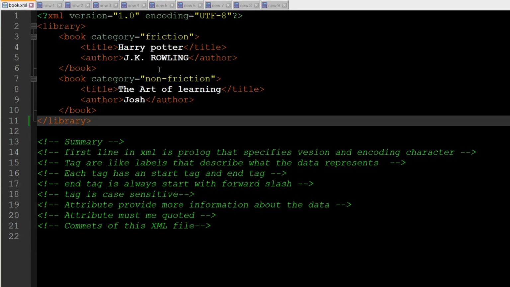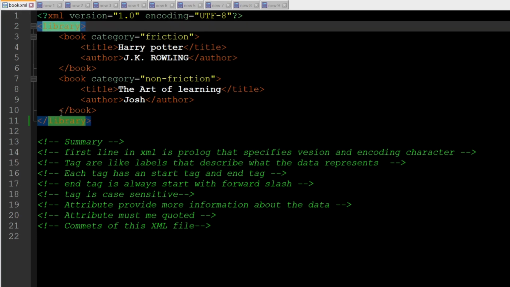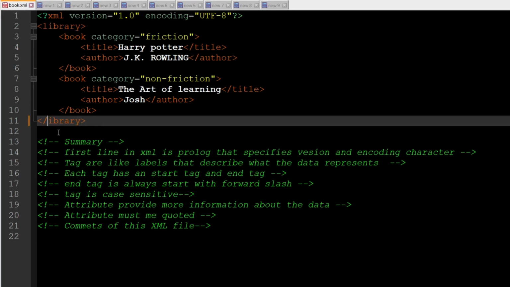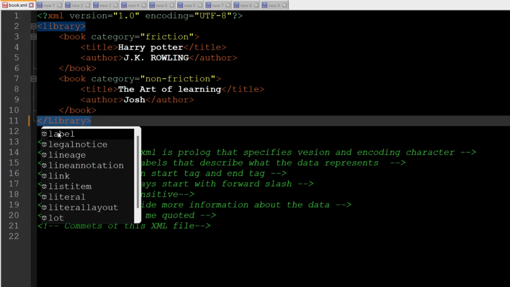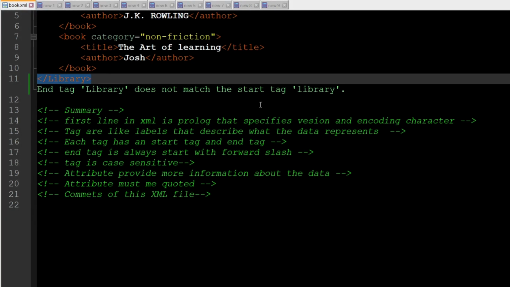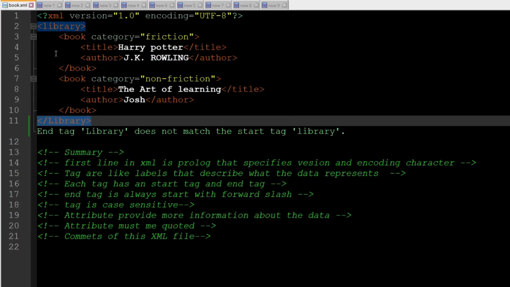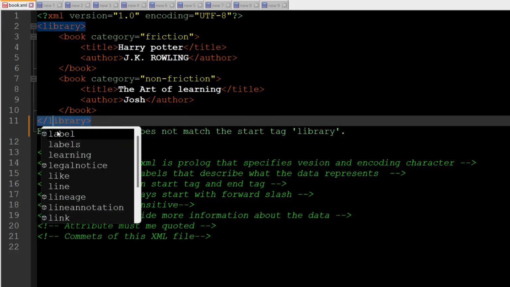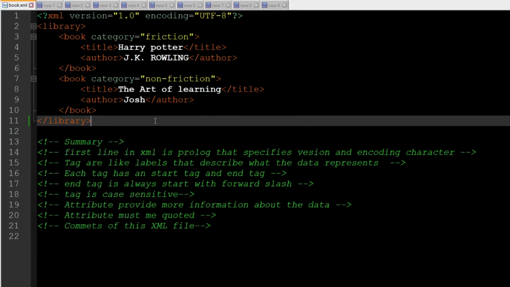Save it. Yeah, and also remember that tags are case sensitive. If I change L from lowercase to uppercase and save it, the end tag library does not match with the start tag because of case sensitivity. Let me change it back and save it. Yeah, now it's not showing any error.